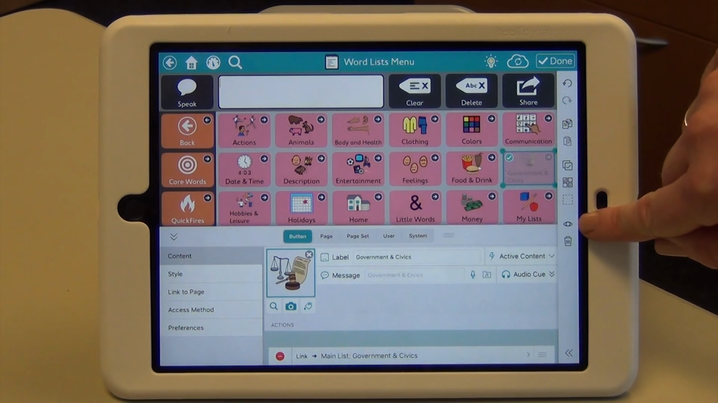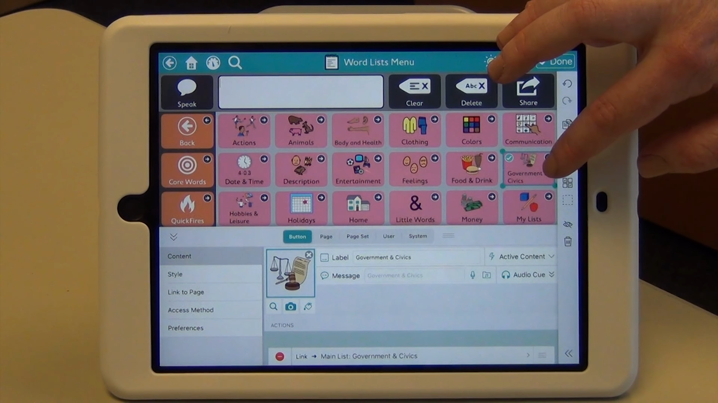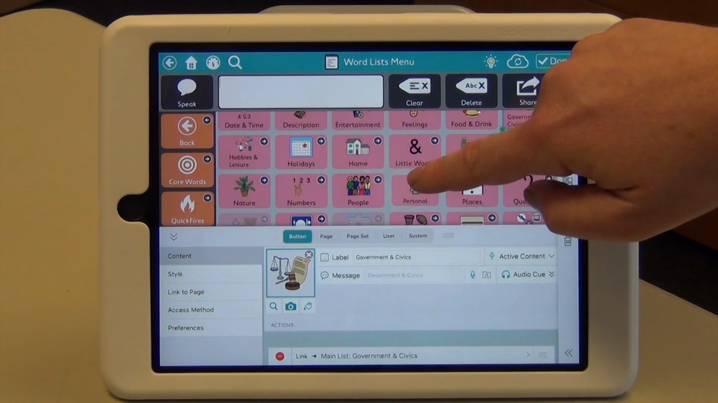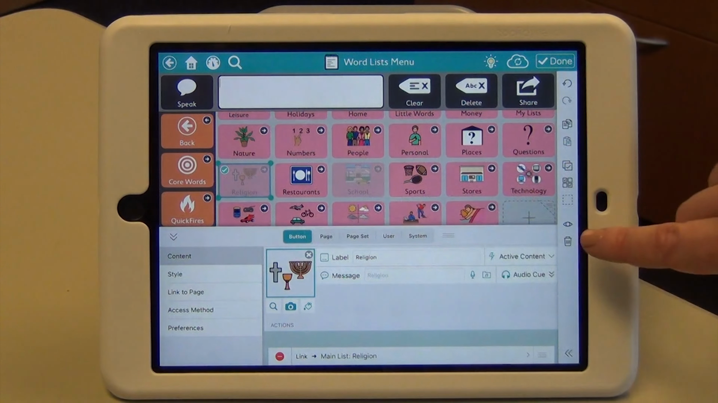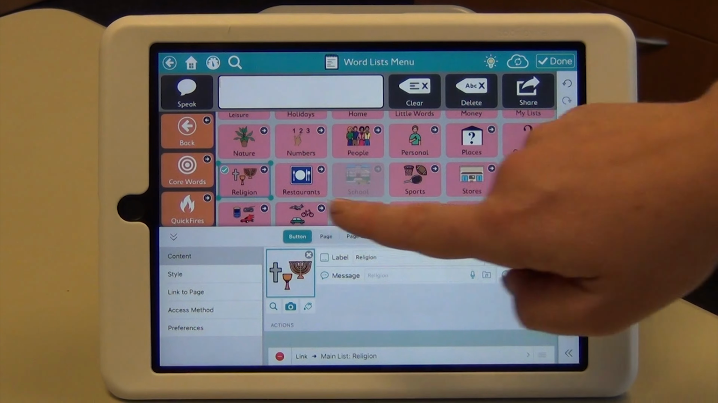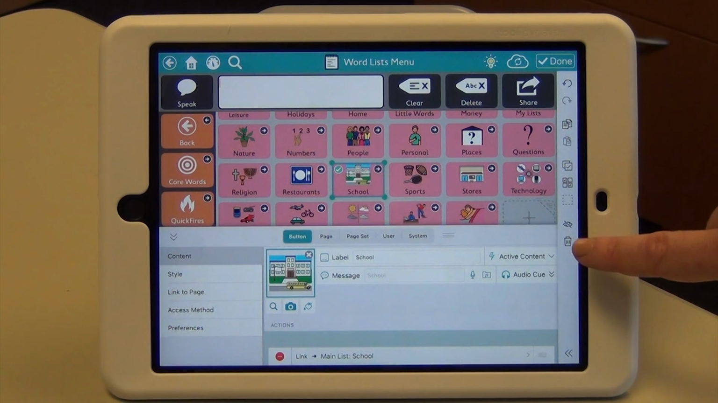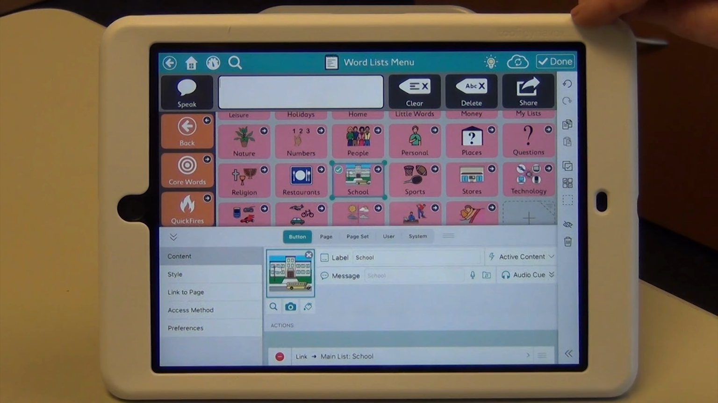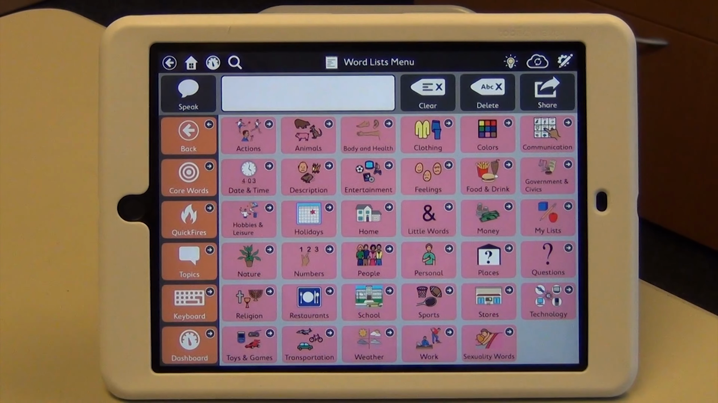I will select this eye icon, and I will touch it, and you will see that once I have touched it, the button has become unshaded, which means it is no longer hidden. So I will go through and unhide all the buttons I want to unhide. I'll select religion, I will select the eye, and you'll see it's unshaded. I will select school, I will select the eye, you'll see it's unshaded. Once I've selected all the buttons I want to unhide, I will select done. And you will see that they are now unhidden.